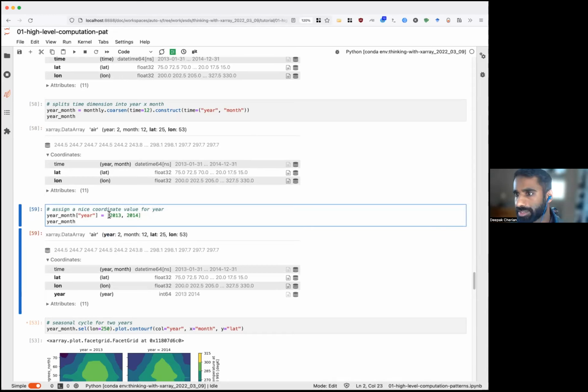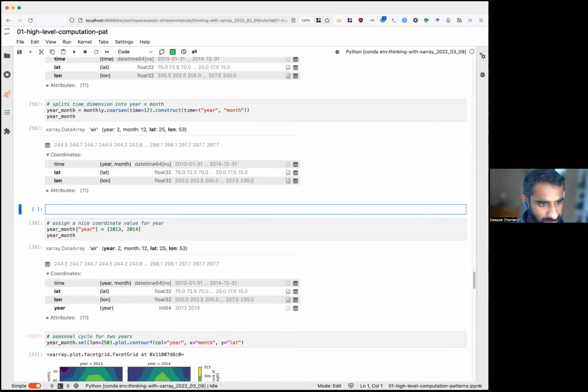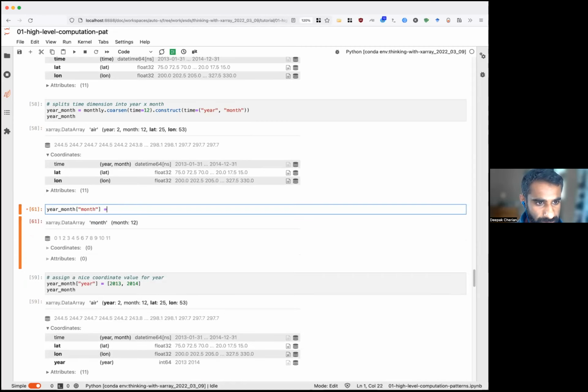And I guess a related question from Seth is, could the labels for the month coordinate be strings? So the answer is yes. It's just kind of painful, I guess. So let's try and do that. I'm gonna make a lot of typos now.